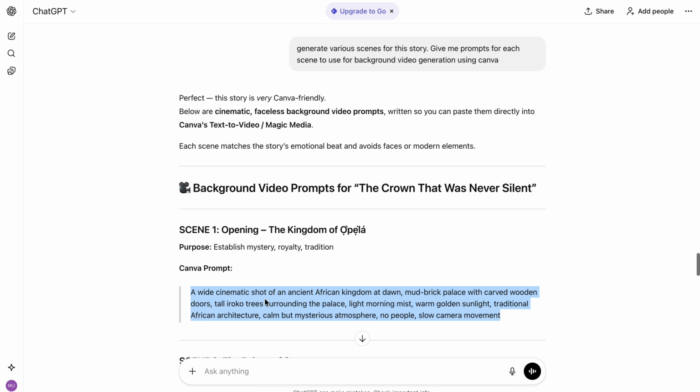Now if you go back to ChatGPT, even the prompt, it says a wide cinematic shot of an ancient African kingdom at dawn.